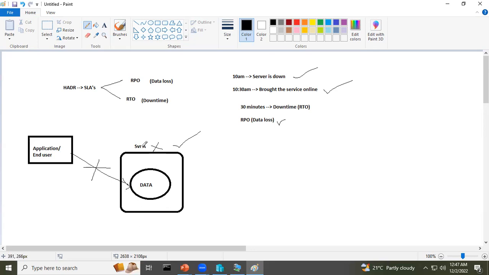This server can crash because of any number of reasons. Maybe the CPU crashed, or a motherboard issue, or a hardware issue, or an operating system issue. If this is gone, that's it. So it's a single point of failure. To overcome this, we have the concept of high availability.